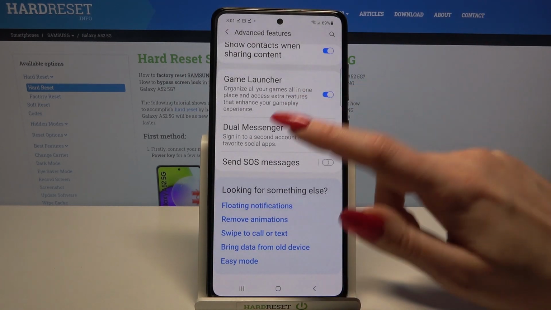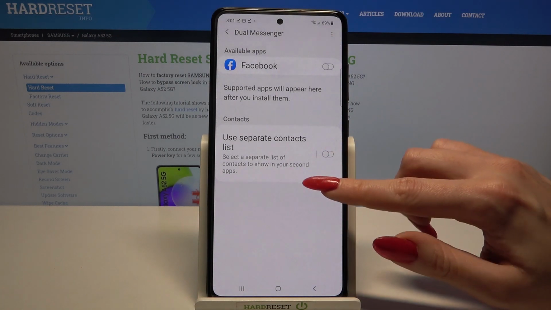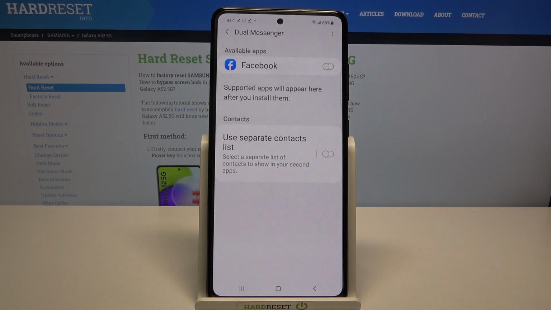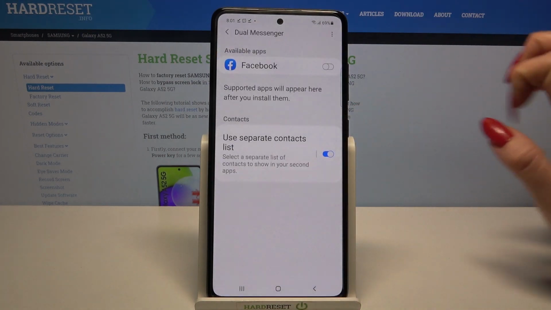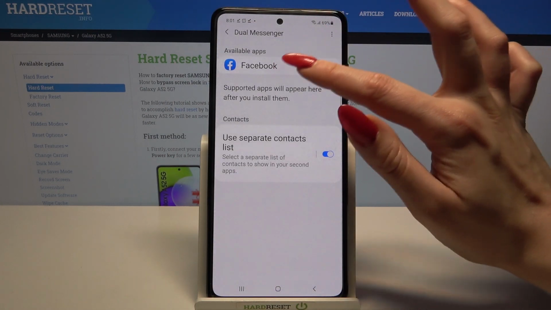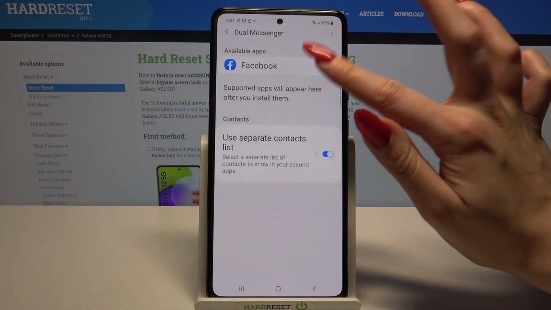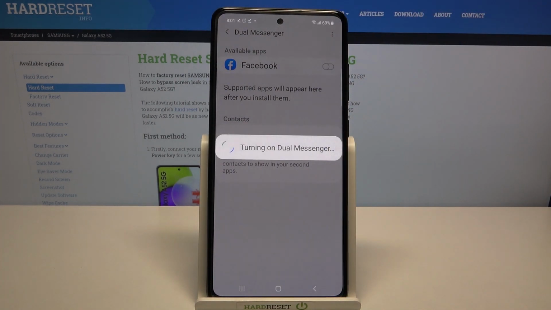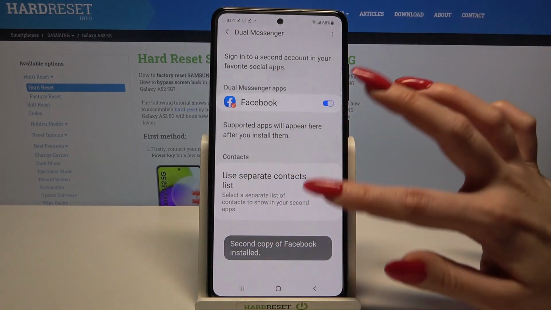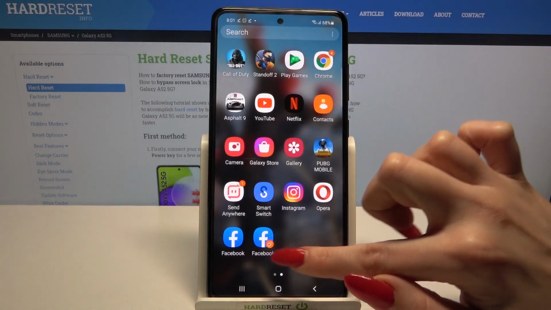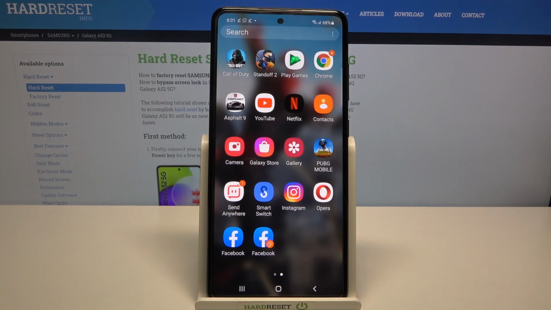Over here you need to select the one with Messenger and tap on the switcher next to Use Separate Contact List to enable or disable this option. When you're done, you need to click on the switcher next to available app, in my case Facebook. Then choose Install and wait. So now when I go back, I can see that Facebook was successfully cloned.